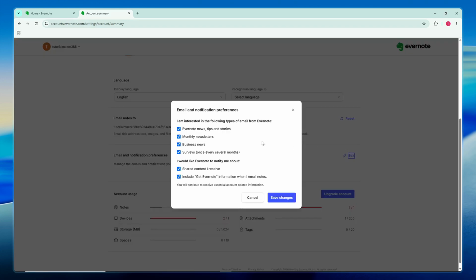Once you click Edit, a new window or section will appear showing you all the different email and notification preferences that Evernote offers. You'll see several checkboxes for various types of communications. These include options like Evernote News, Tips and Stories, monthly newsletters, business news, surveys which are sent once every several months, shared content I receive, and include Get Evernote information when I email notes. Each of these checkboxes represents a different type of email or notification that Evernote might send to your inbox.